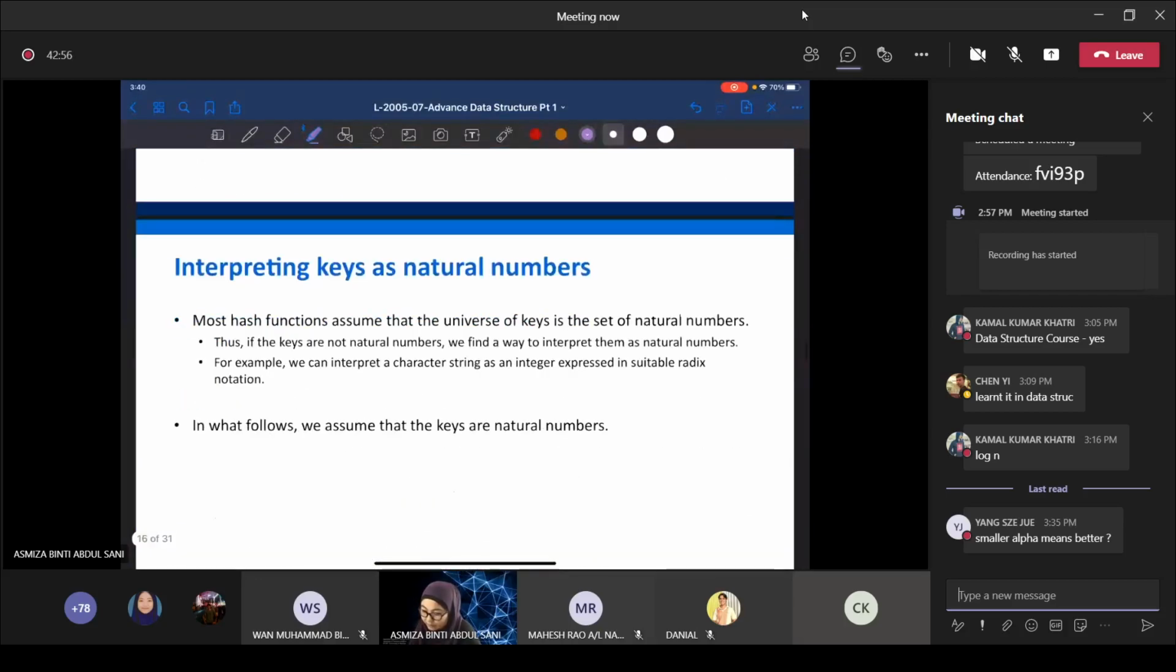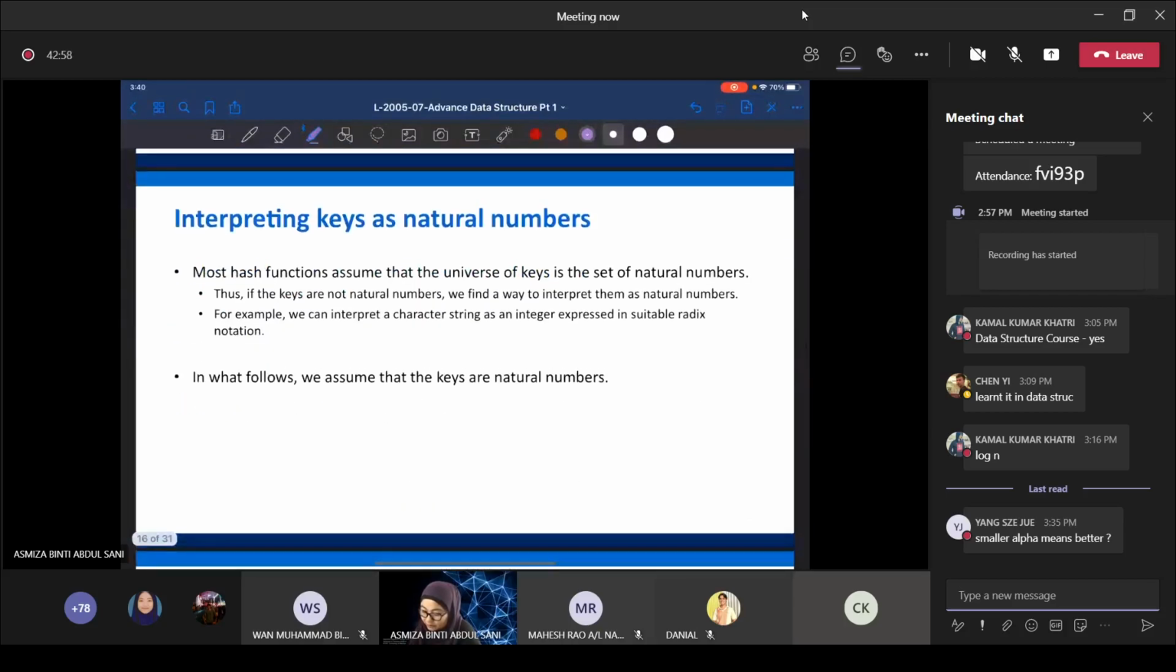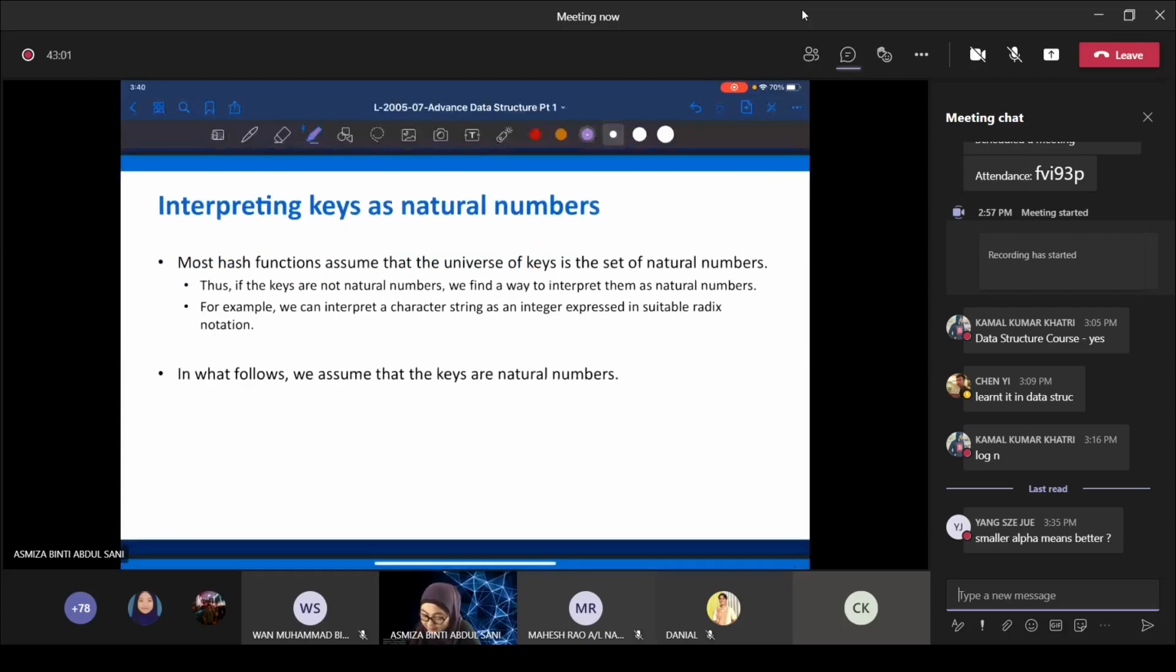All right. So before that, we need to understand or set some assumptions. Most of our hash functions assume that our universe of keys will be a set of natural numbers. If your keys are not natural numbers, you need to find a way to interpret them as natural numbers. Again, when we looked into the Rabin-Karp, we used the ASCII value of the character, and then we hash those values in order to find the hash value for that window of characters.